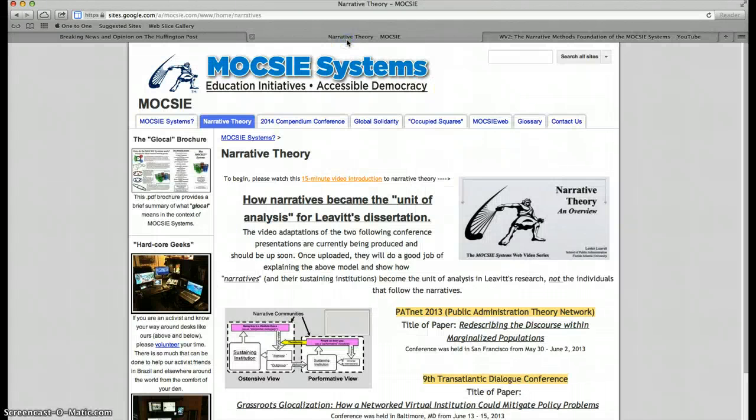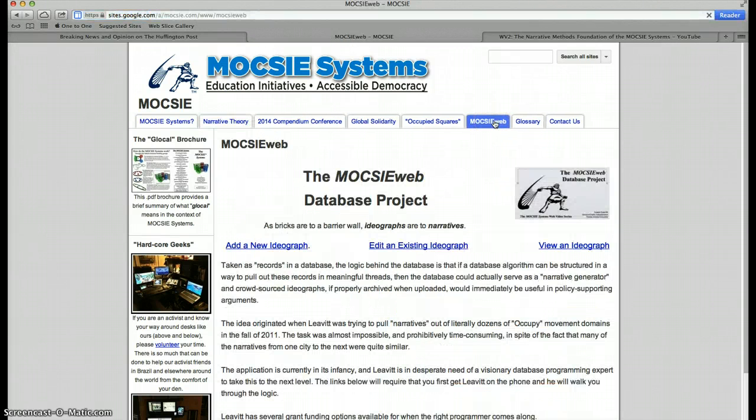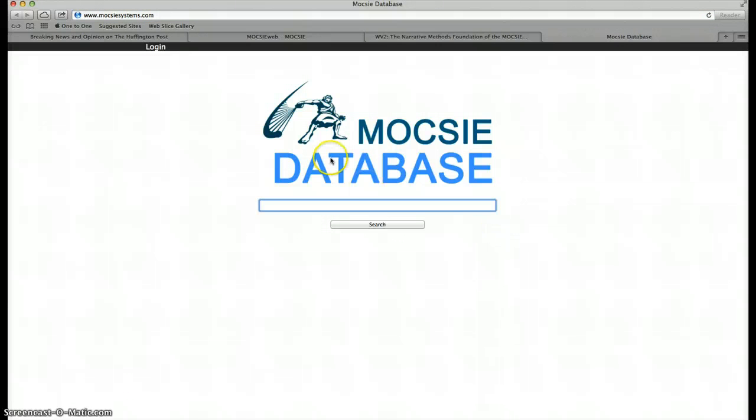So now back to narrative theory, back to the MOCSIE domain. Click on the MOCSIE Web tab, which will take you to add an ideograph, edit an ideograph, or view an ideograph. All three of these now go to the same domain because the system has been updated. Once you're here, anytime you see this logo, you can click on the logo and return to this homepage.